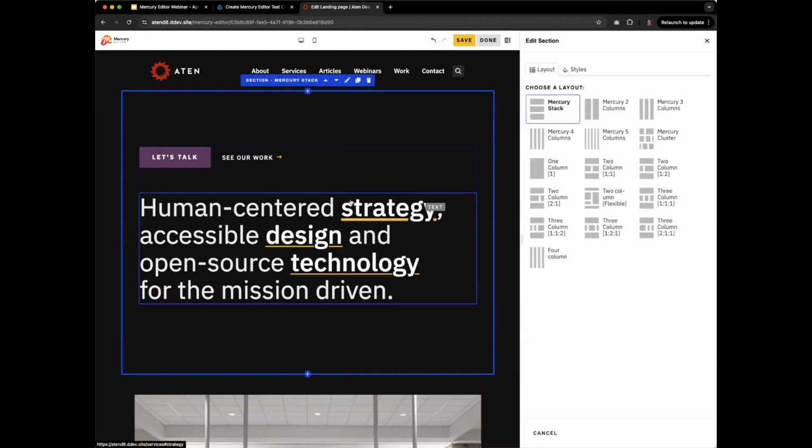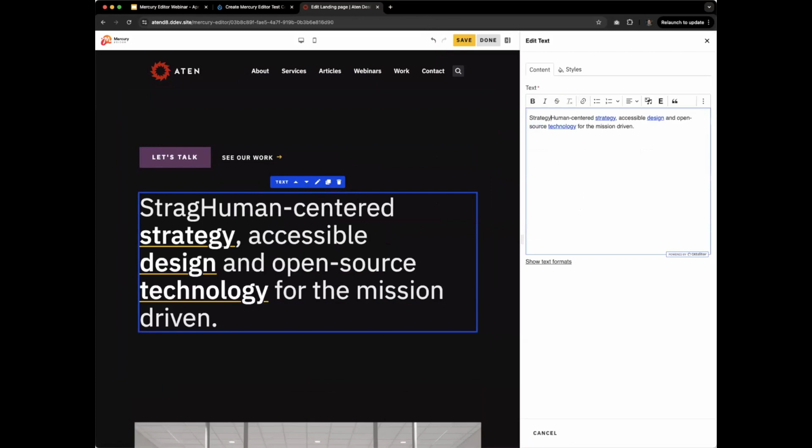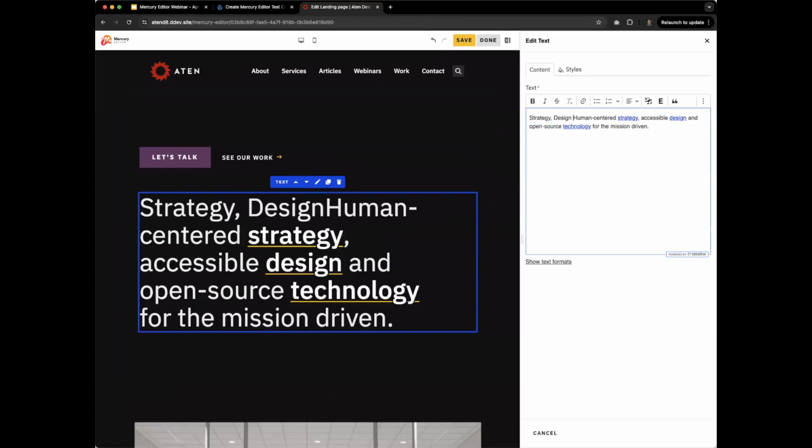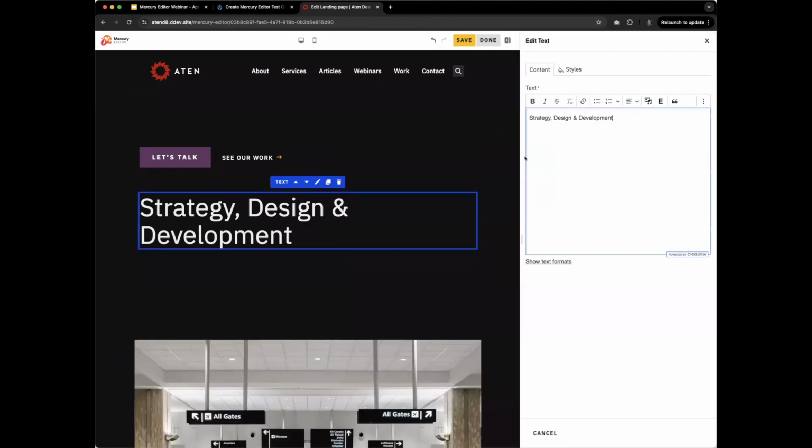Another huge change that's happening in the 3X version is autosave functionality. So when we click into a text component, that component edit screen is opened on the right automatically. If I wanted to simplify this tagline and just say strategy, design, development, get rid of the rest of this tagline, I can do that. Those changes show up automatically.